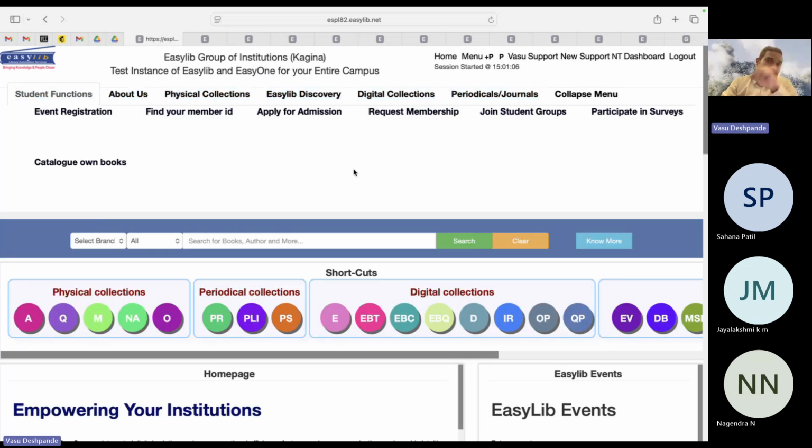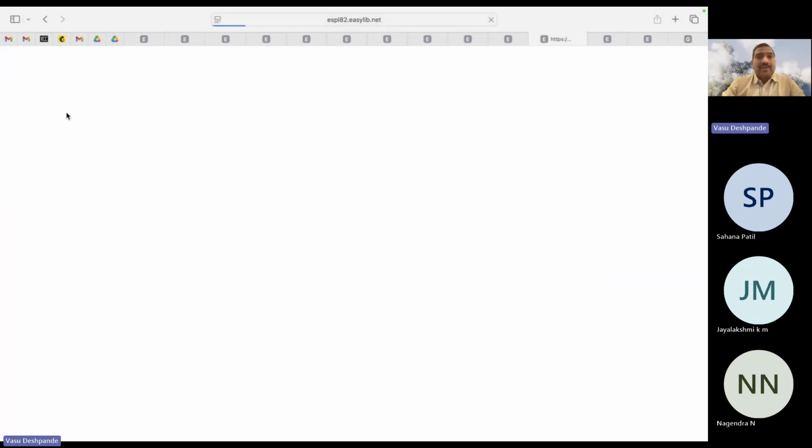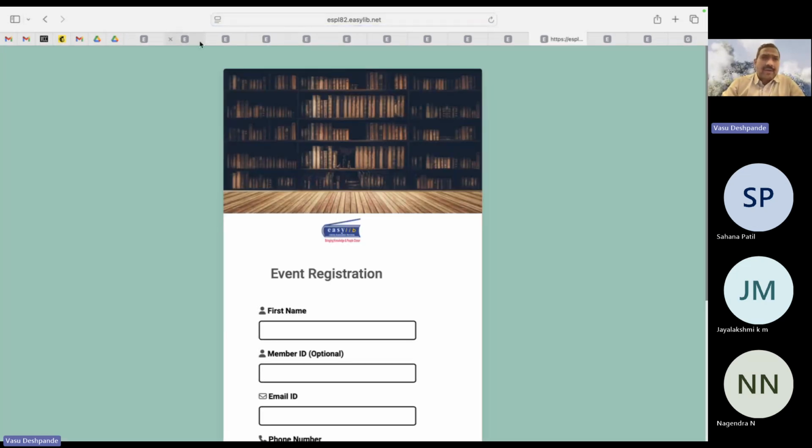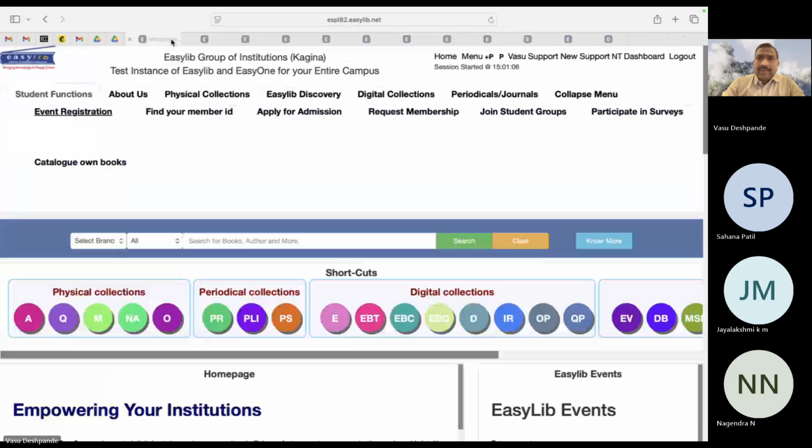Just like in WordPress, right? You can build your website. You can say, okay, what is event registration? If you want to add something, let me close all other windows to make it simpler. So let me start here.